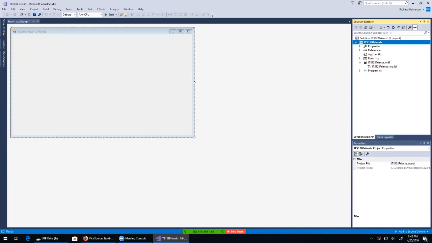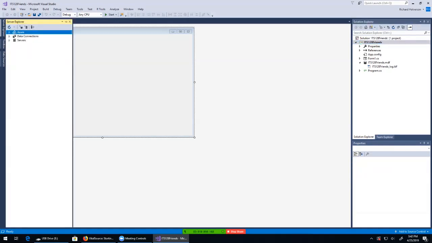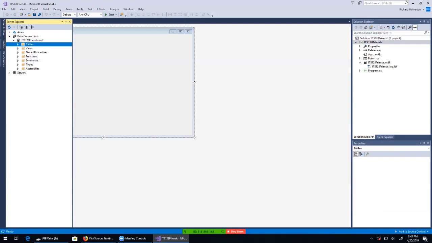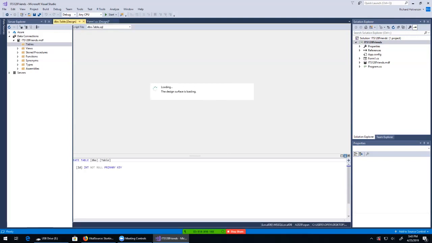And now we go over here on the left, and we click on Server Explorer, and we click down on Data Connections, and we see here we are, ITS128 Friends, which is exactly this thing over here. So we click on this down arrow thing, it magically attaches, and we see that it turns into a green plug. And we can click on tables. We notice there's no tables. Let's add a table. So right click on tables, and we click on Add New Table, and I'm going to pin this so I have more room here.